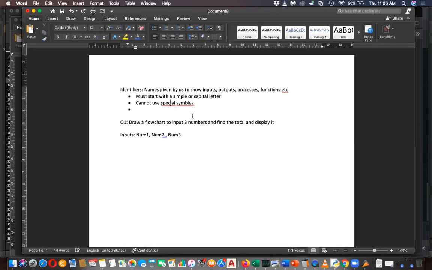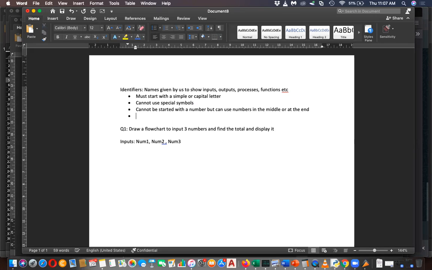Cannot use special symbols. Then cannot be started with a number, but can use numbers in the middle or at the end. So these are the rules. Must be started with a simple or capital letter, cannot use special symbols, cannot be started with number, but can use numbers in the middle or at the end.